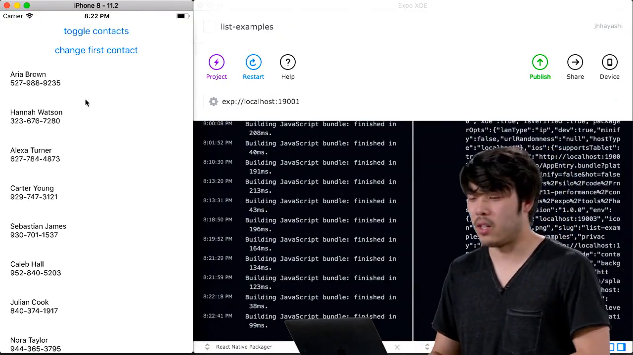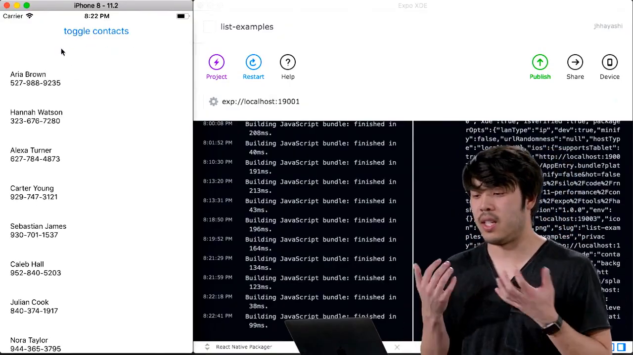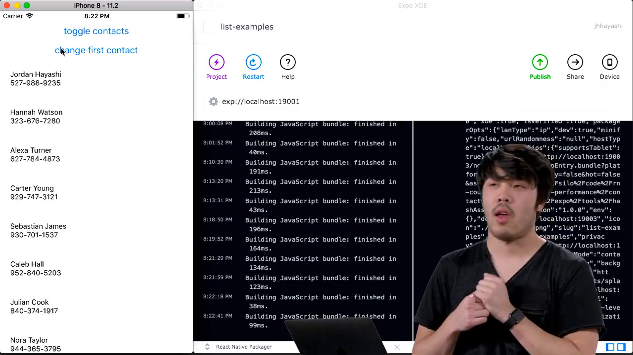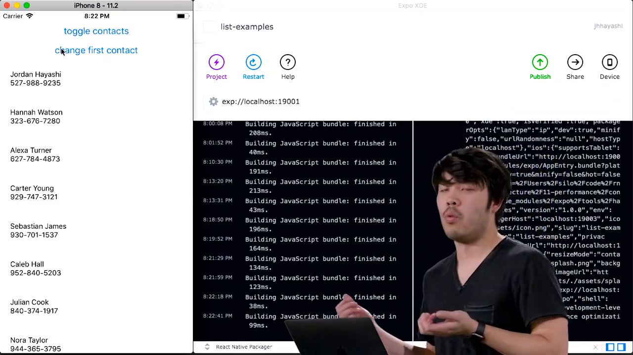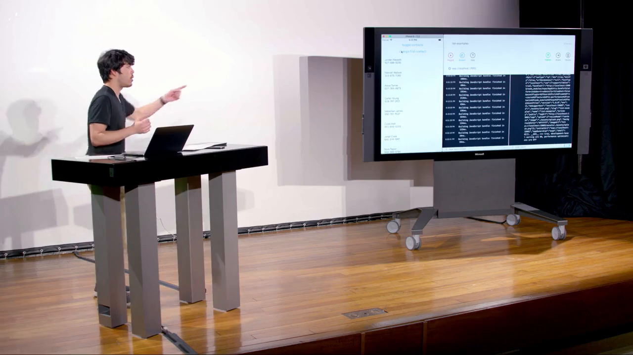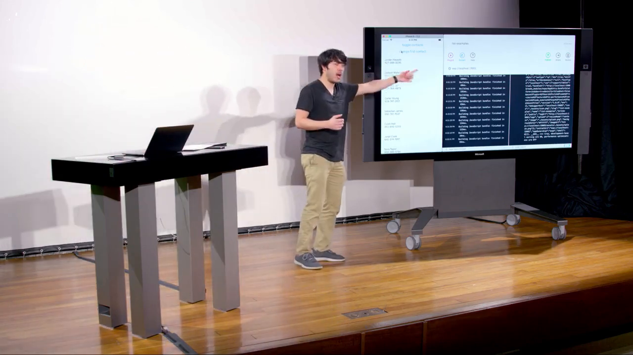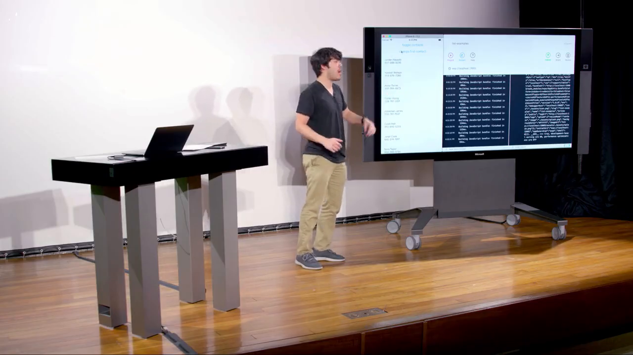And now it's taking quite a long time. And if we click this, we see it takes multiple seconds before it renders. And why is that happening? Well, when we click change first contact, what happens? It goes off to our Redux store and updates the first contact, and then passes it back down here.